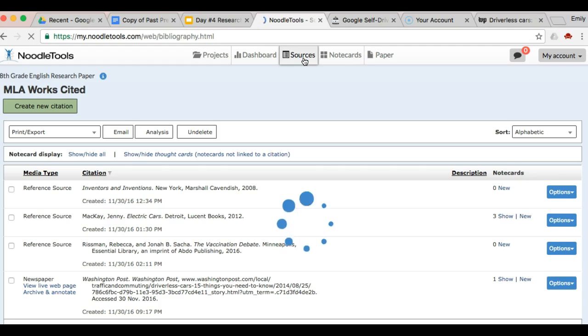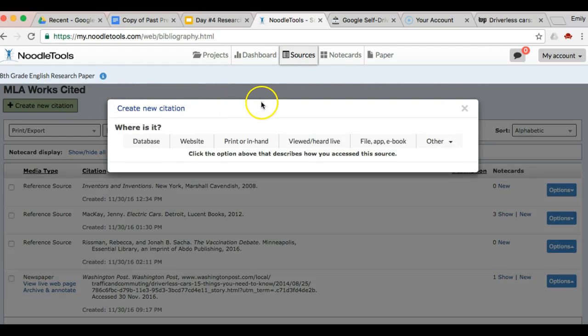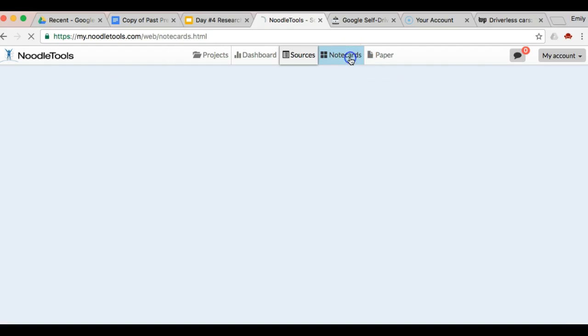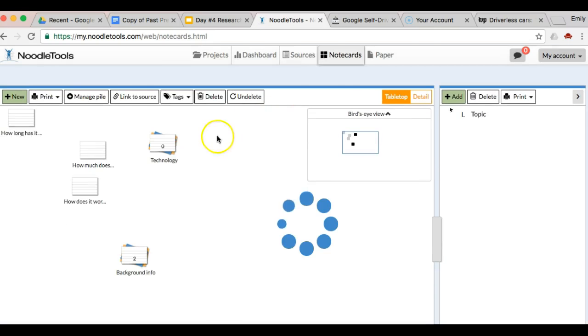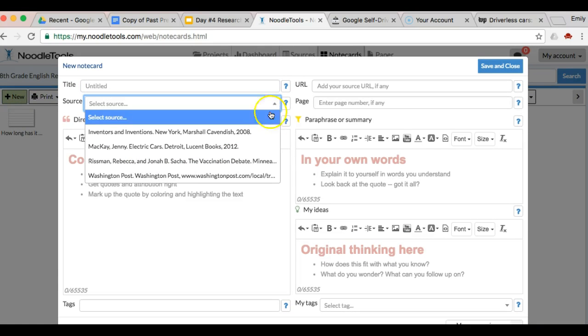you need to take the time to create that citation. And again, you are going to be using this print or in hand tab today because I'm asking you to please use book sources. And the two options you're probably going to be choosing are the reference source or the book source. Once you've got that source, you can go ahead and go in and make the actual note card, and you choose the source that you are working with from the drop-down menu.